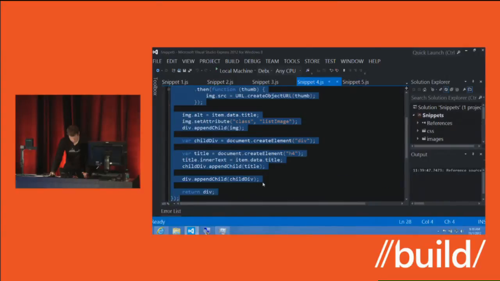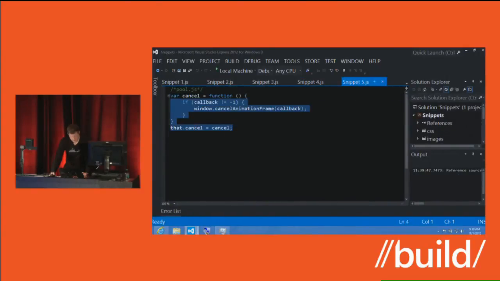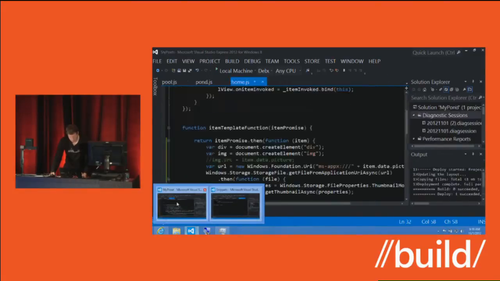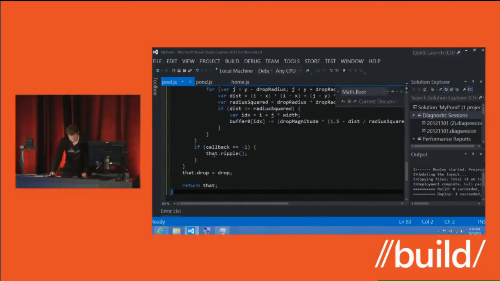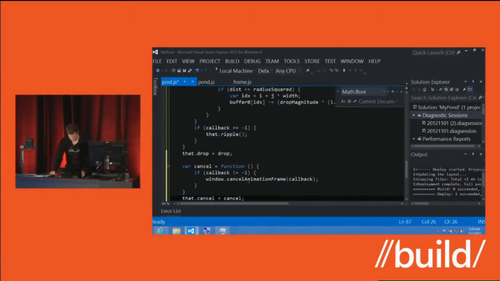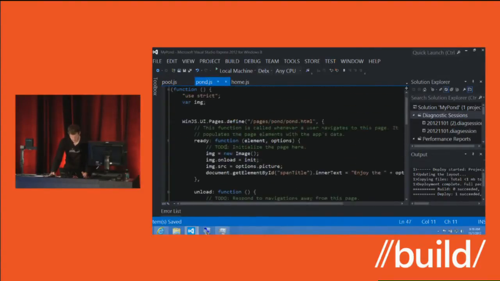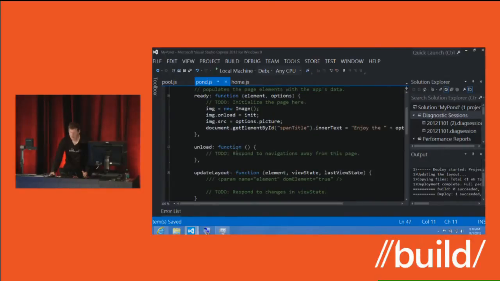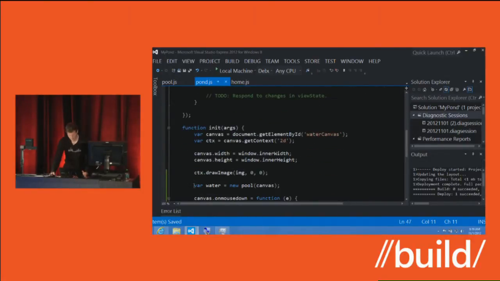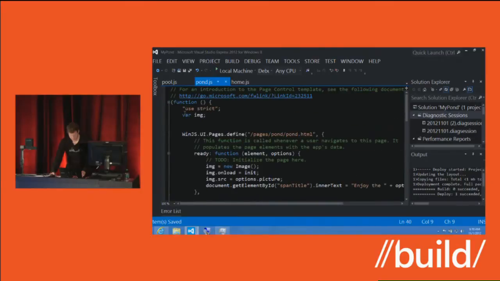So come back here. And what I'm going to do is introduce a cancel function into my pool.js. Okay. And then in my navigation away event, I want to cancel. Oh, okay, but you know what? The variable is actually getting declared down here. So I need to now move it up here so I can call cancel in the navigation handler.